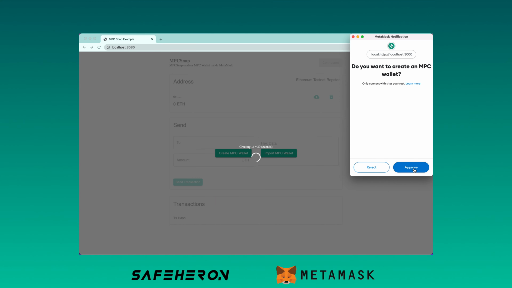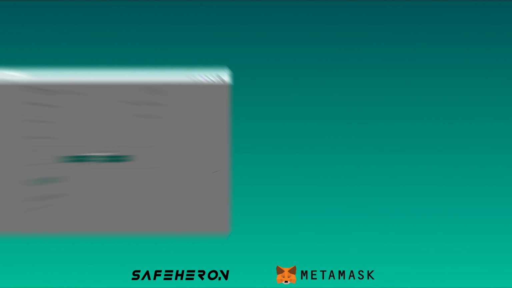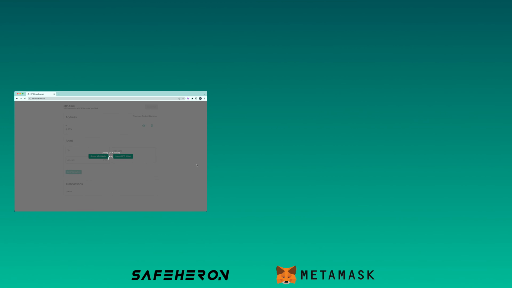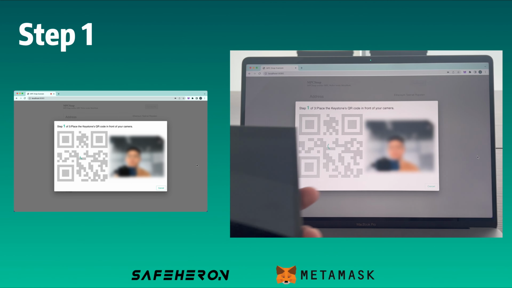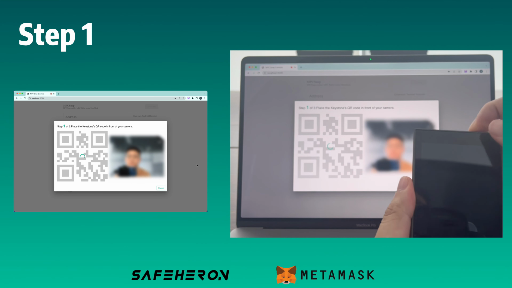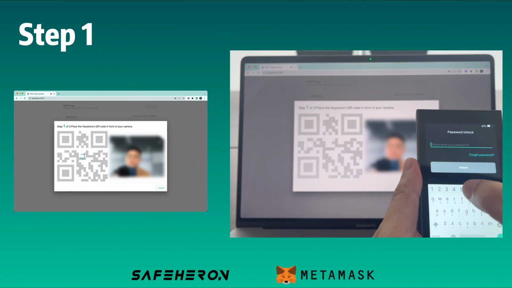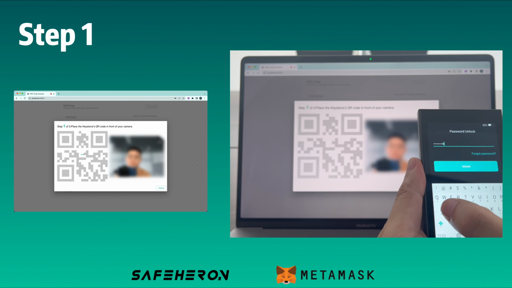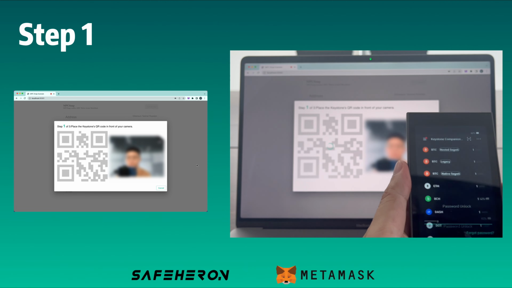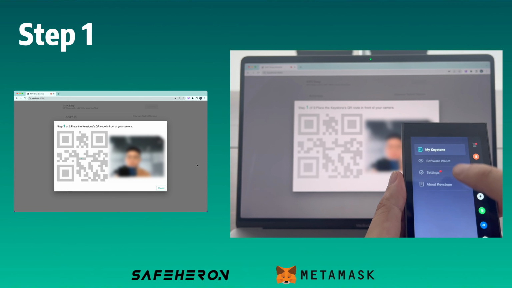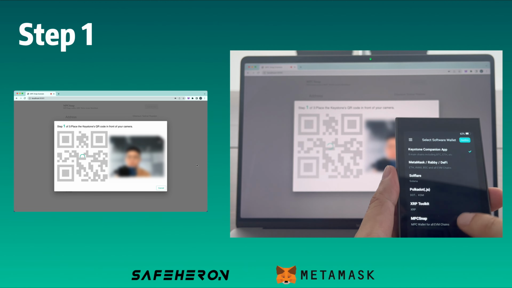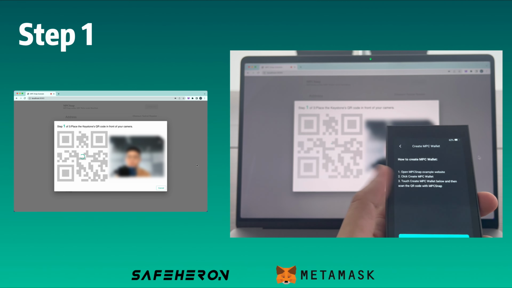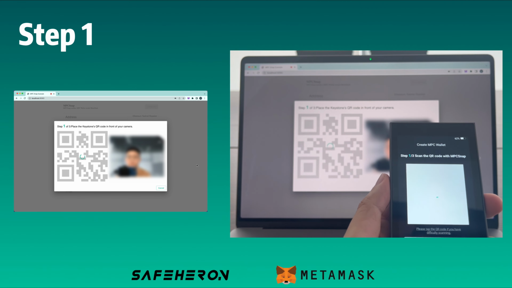Creating an MPC Wallet is in 3 scanning steps. Step 1. Create an MPC Wallet on the Snap and Keystone. The laptop camera scans the QR code on Keystone.